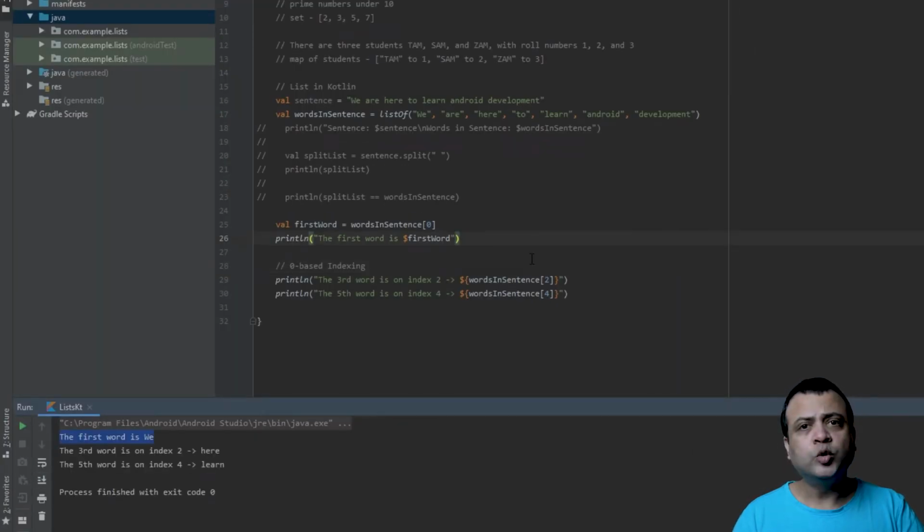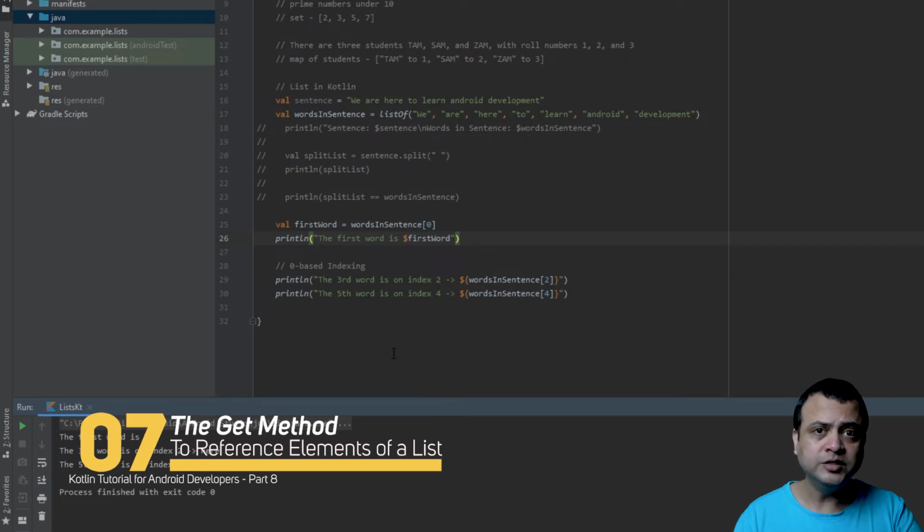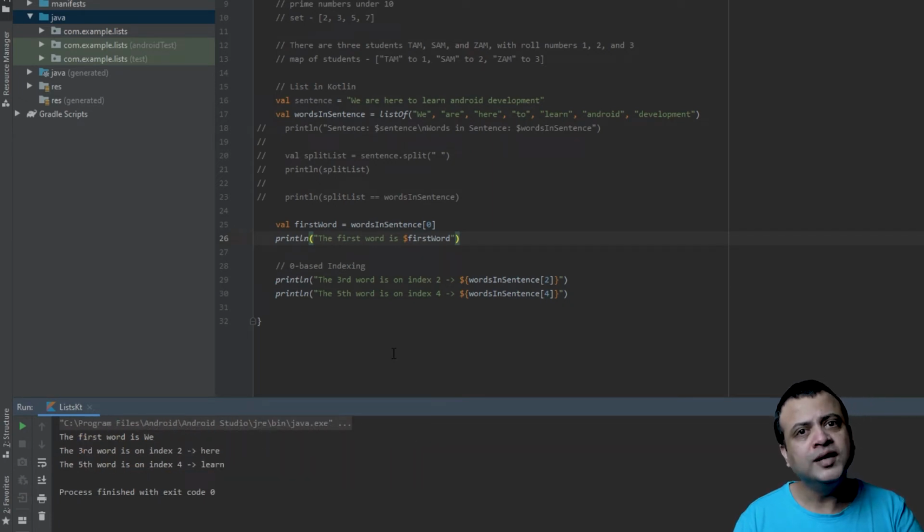The first printed output is still the first word is "we". The second printed output is the third word is on the index 2 and it is "here". The fifth word is on index number 4 and it is "learn". That is also correct. Although I am using the indexing operator to access the elements of a list, you can also use the get method.